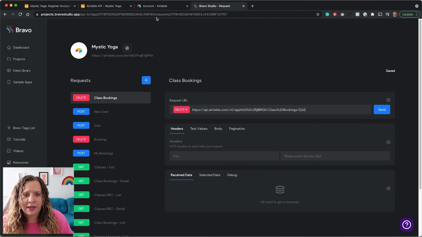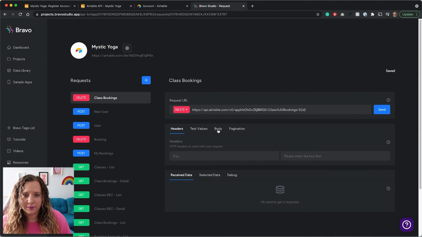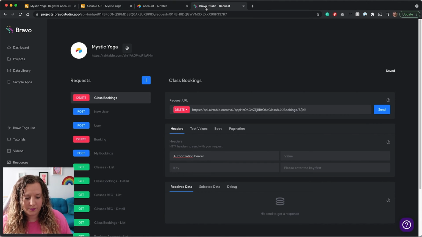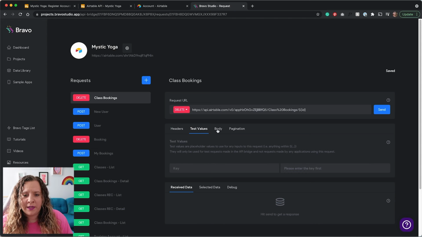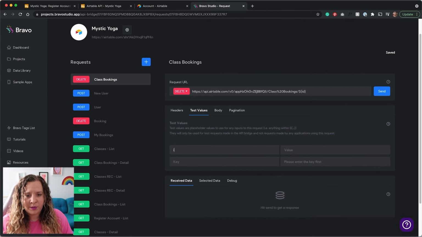Now under headers, we're going to add our authorization again, Bearer, and our API key. Now we don't need to go into the body and do any JSON, but we do need to add a test value. So we entered ID in the URL in lowercase, and we need to do the same here as key.